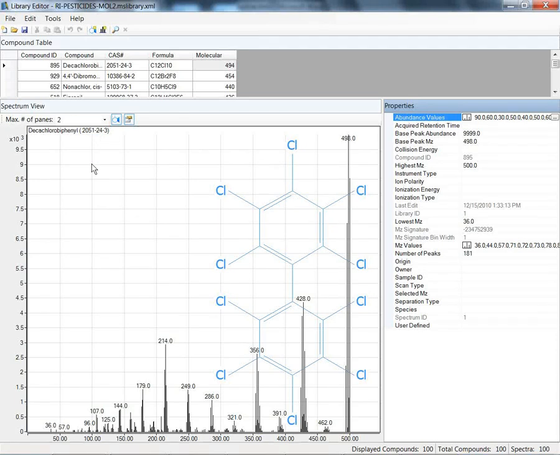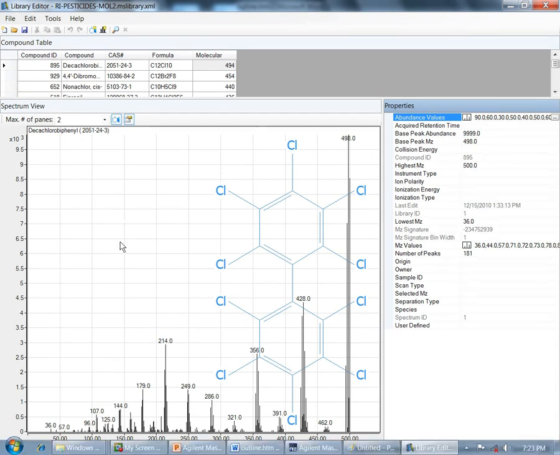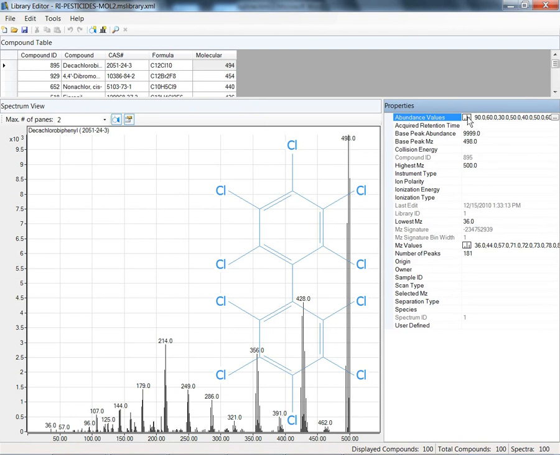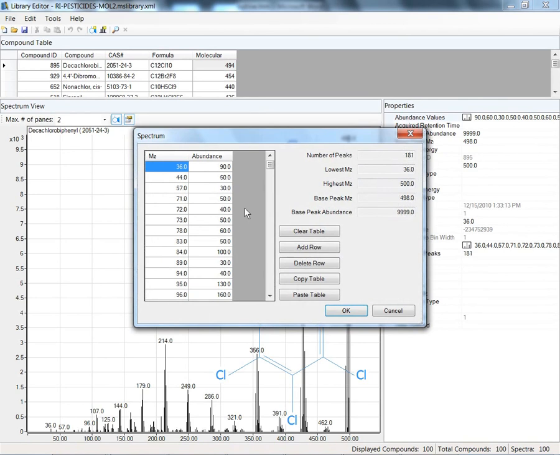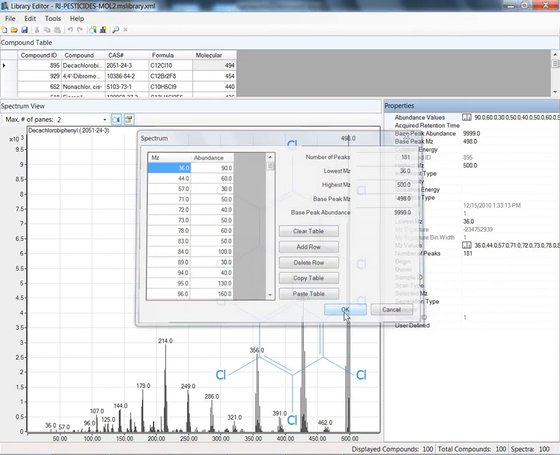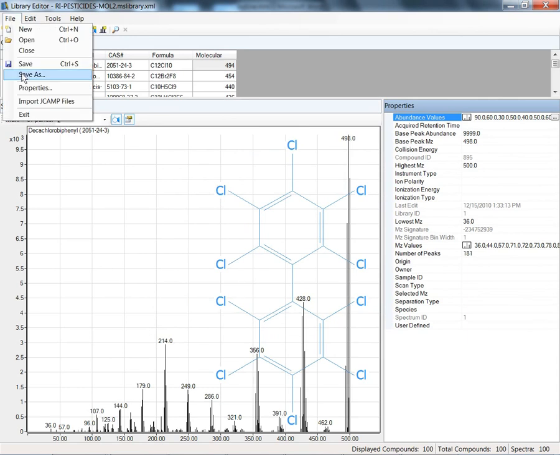There are other mechanisms to get spectra into the reference library. I'm here in the MassHunter Quant library editor, and as you can see here I've got the spectra, and I can edit the abundance values and mass values here with the spreadsheet. And so from a list spreadsheet I can copy and paste those entries into this table. Another mechanism worth noting is I can import those from a JCamp file.